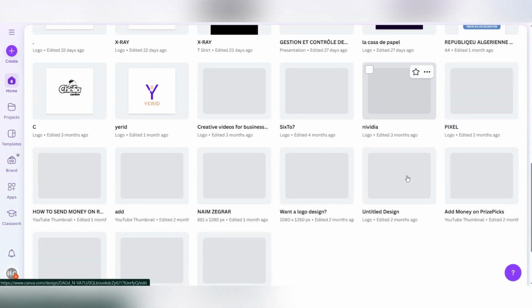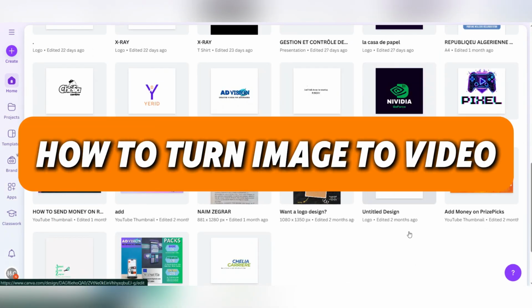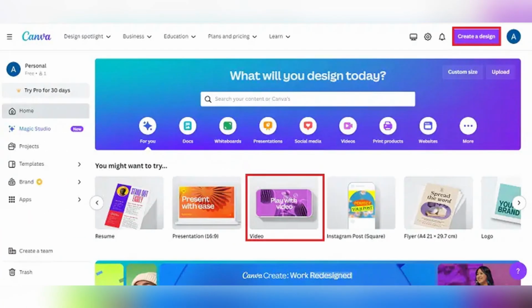Hello everyone, today we're gonna see how to turn images into a video using Canva AI. Firstly, go to canva.com or open the Canva app. On the home page, click on Create a Design, then select the video template from the list.